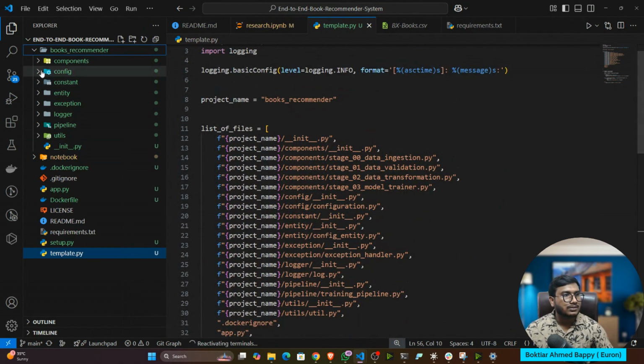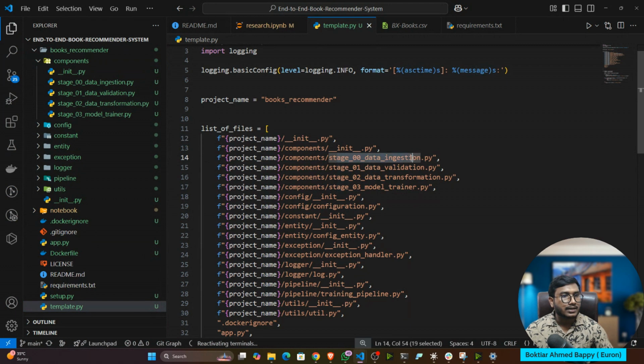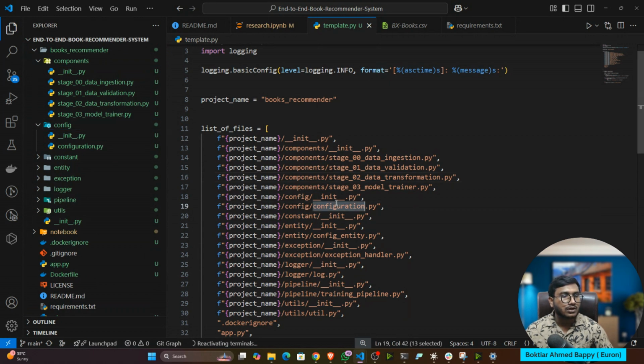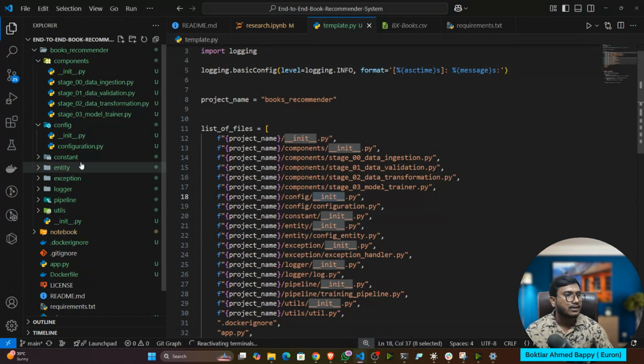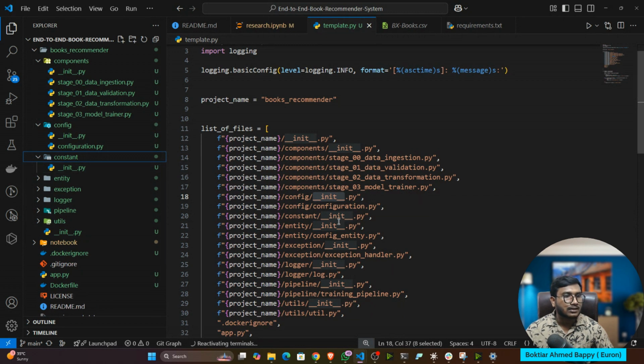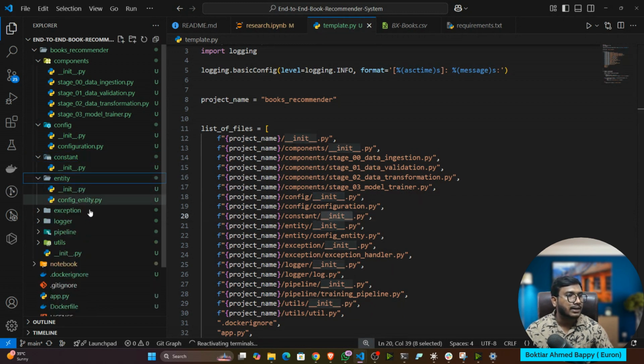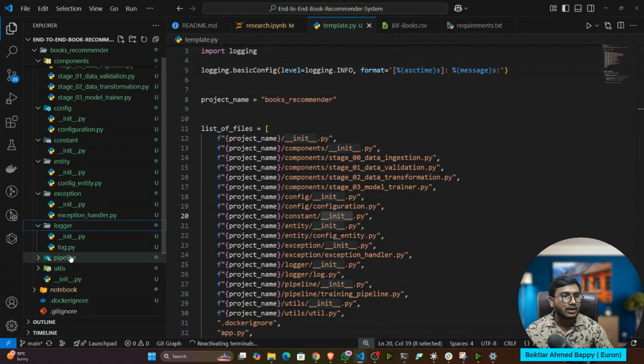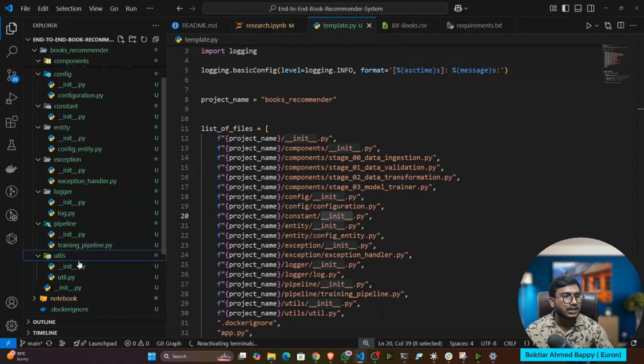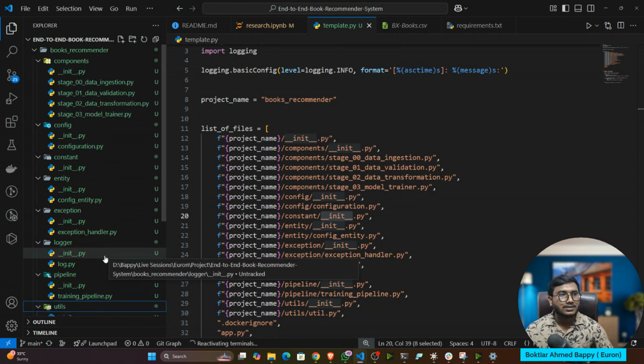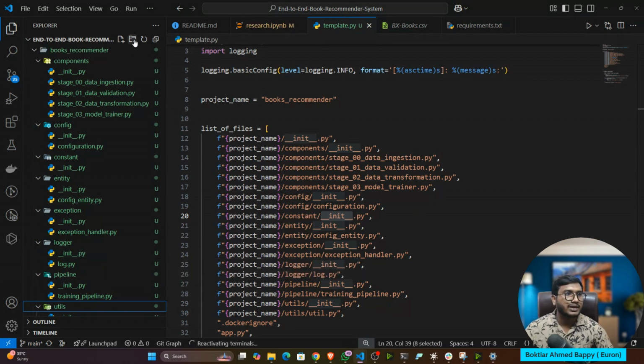See, in the component, I have data ingestion, data validation, data transformation, model trainer. Then in the config, I have configuration.py and init.py. Then in the constant, I have only constructor. In the entity, I have config entity. In the exception, I have constructor and exception handler.py, logger, log.py, pipeline, training pipeline, utils, utils.py. Got it, guys? Yes or no? This is a Pythonic way to create the folder structure, instead of using this particular button manually.